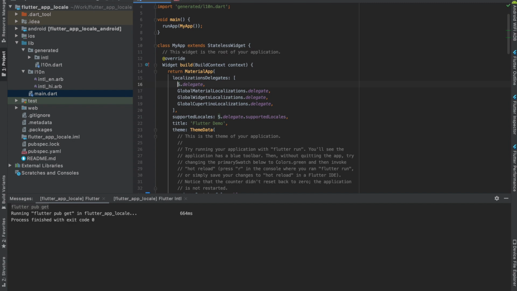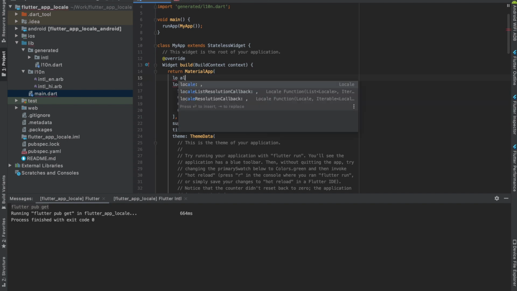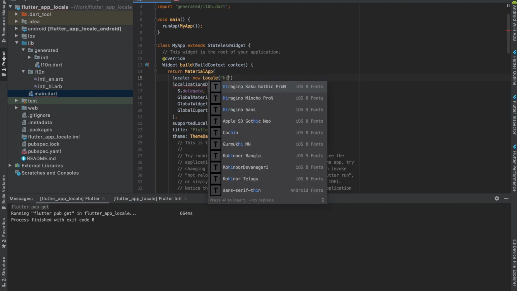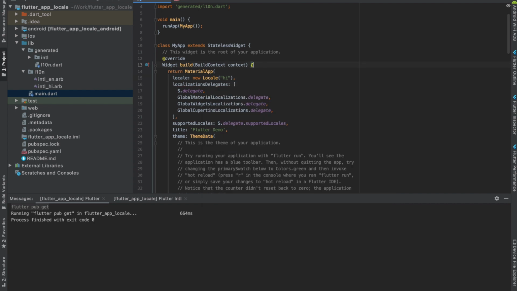Now, as soon as I am done with this, I basically have support for multiple languages, or I can say Flutter localization. One thing I want to bring to your notice is that your material app has a property called locale. What locale allows you to do is change the locale directly from here. So if I want to add support for the Hindi language, just by adding that line, I am able to support Hindi as well.